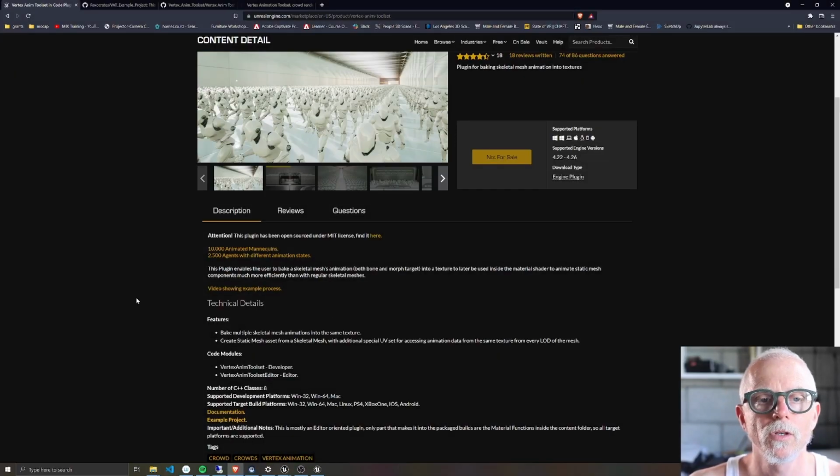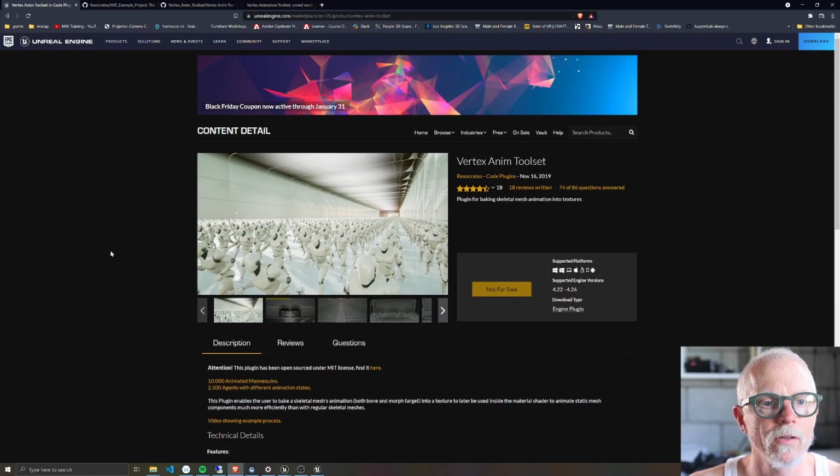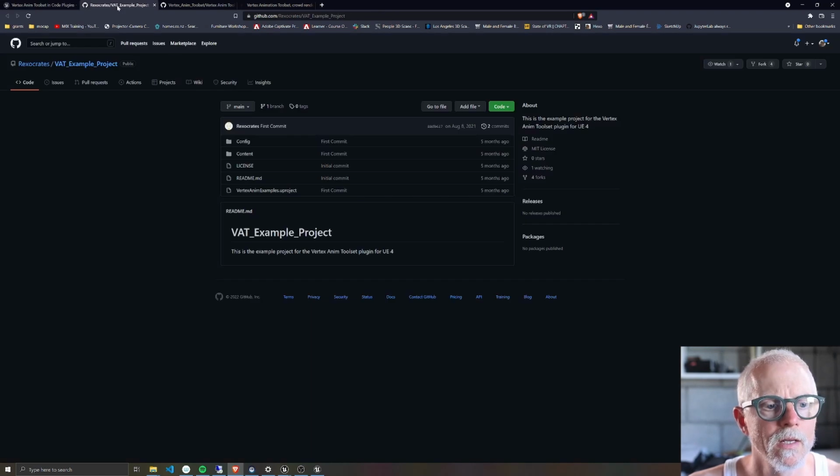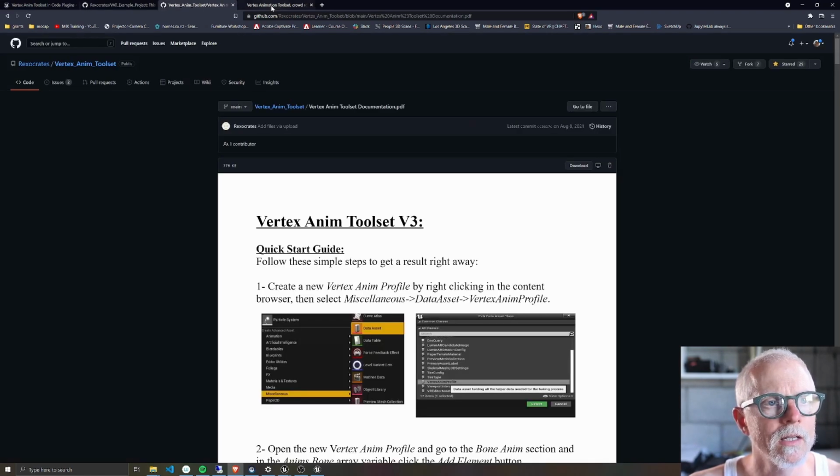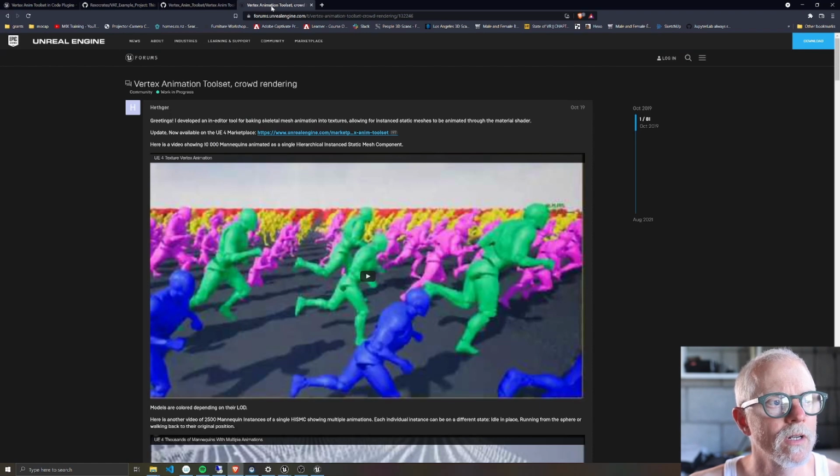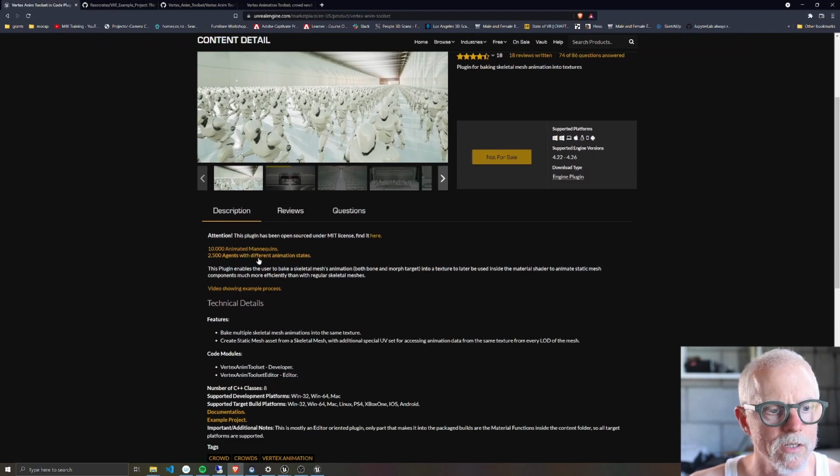So when I went to look for a solution here, I found this plugin which looked ideal for what I wanted, which was to take animation that's already inside of the engine and to bake it into vertex textures. And that's exactly what this plugin does, but it says here not for sale. And the reason is it's been open sourced. It says right here, and you can find it on GitHub. There's also an example project and documentation, and there's even a long forum thread about this. All these links are right here in this message.